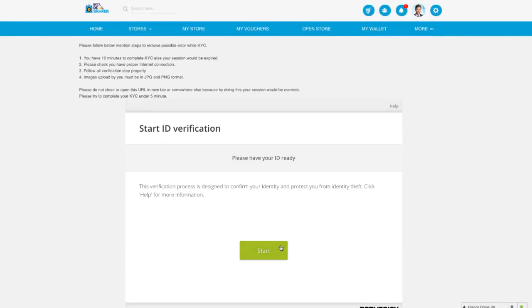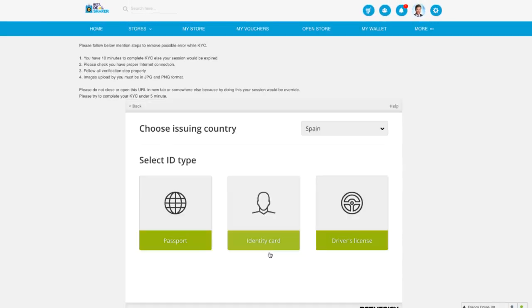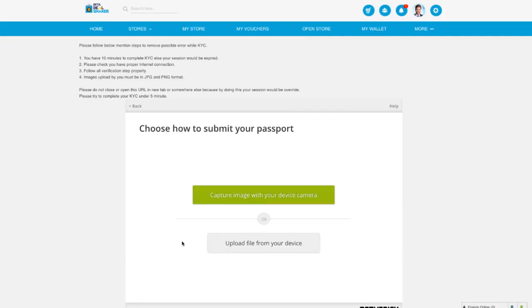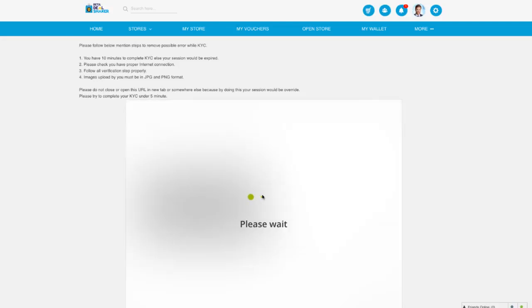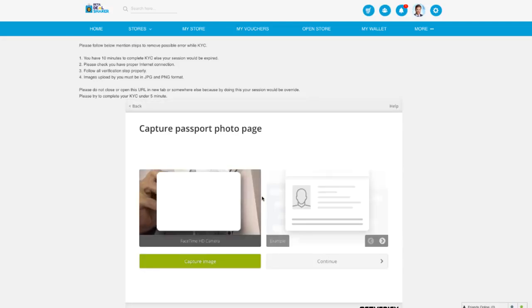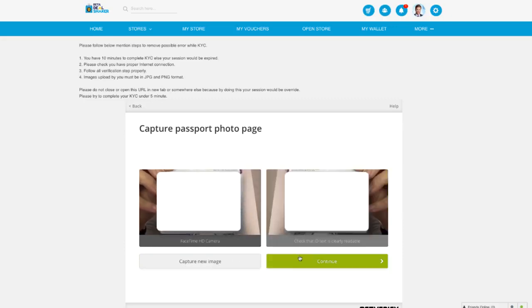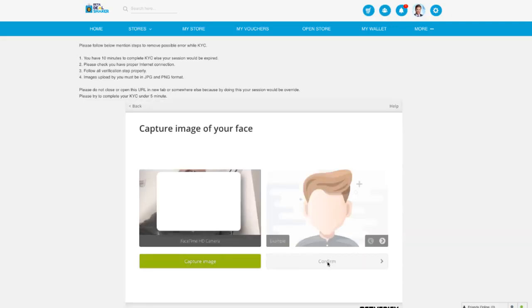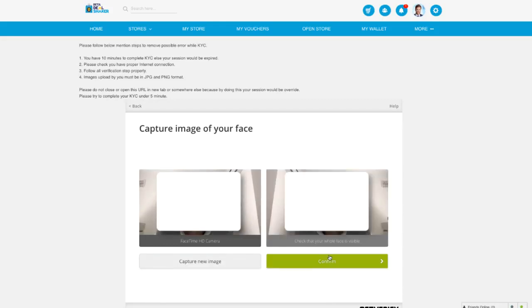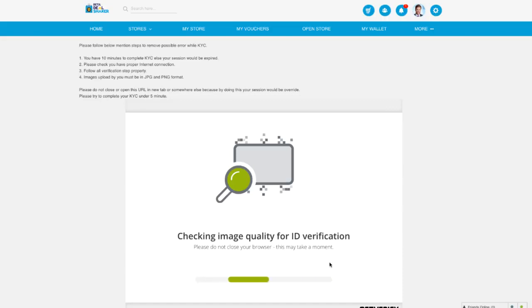In ID verification, you click Start. Then you choose the country of your identification document. Then you choose which ID document you have from the options. The next step is either to upload your document from your computer in PNG or JPEG format, or you can hold your ID document in front of the camera and take a snapshot of it. Make sure it's a clear image before you continue. You will now be asked to take a selfie to verify that your identity is the same as in your ID documents.